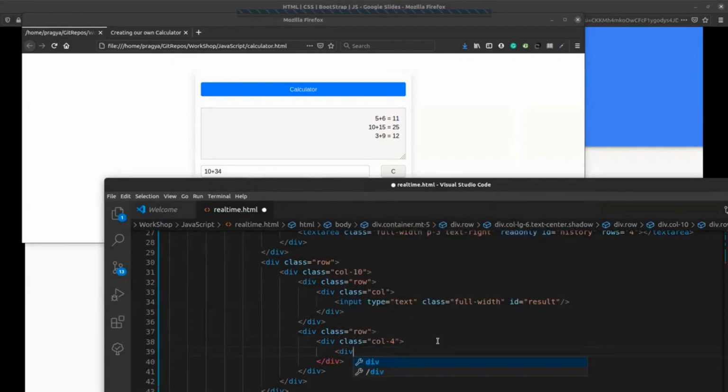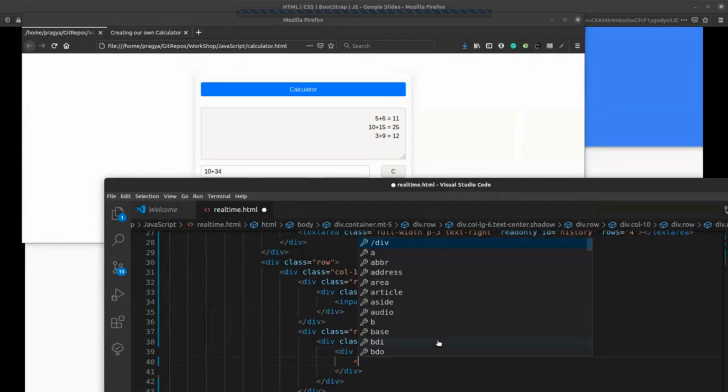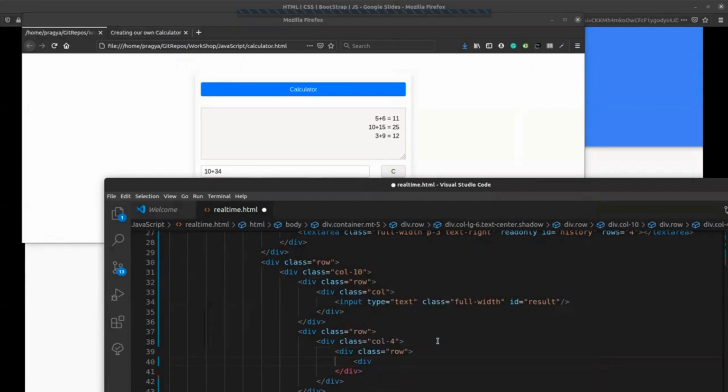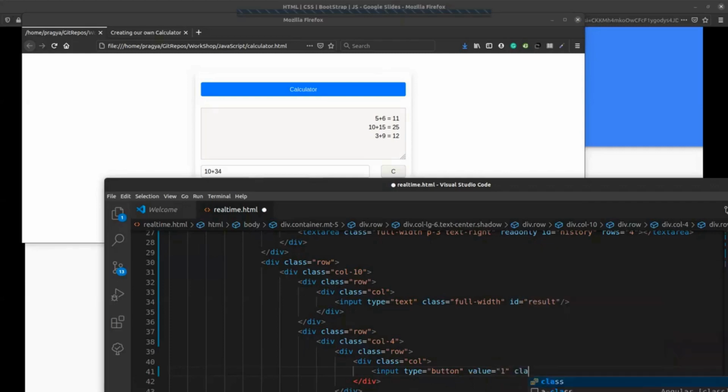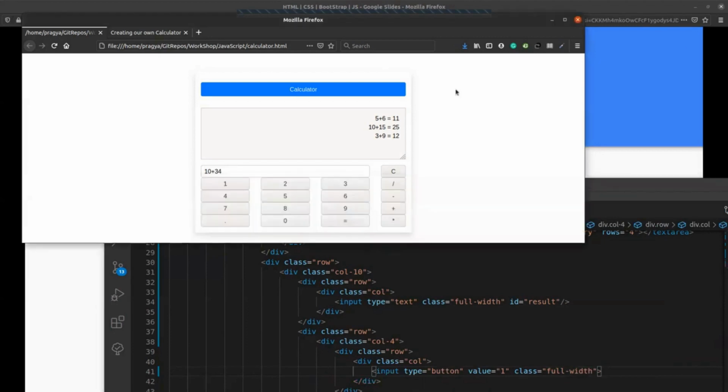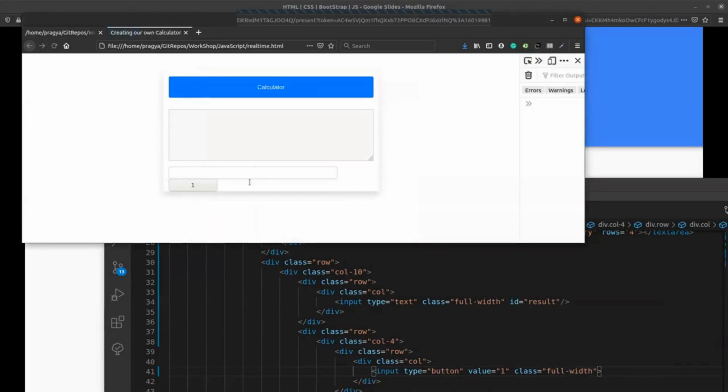Next, let's create another row which has a column which has an input of type button having value equal to 1 and class full width. I hope everyone is able to understand exactly what is happening. So let's refresh it to see what happened.